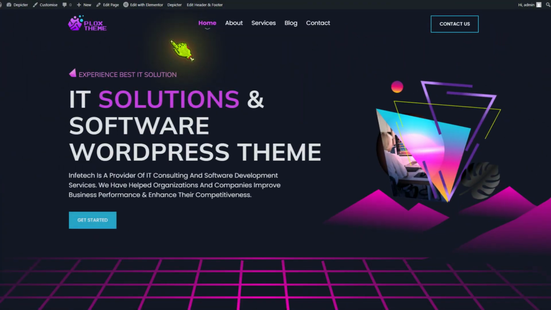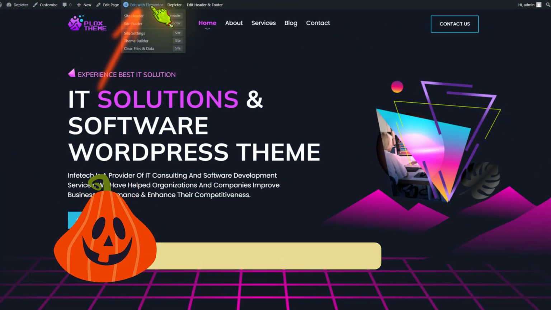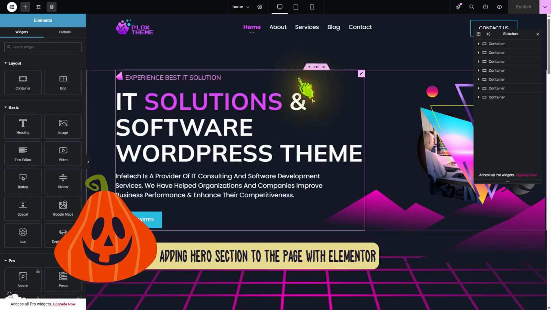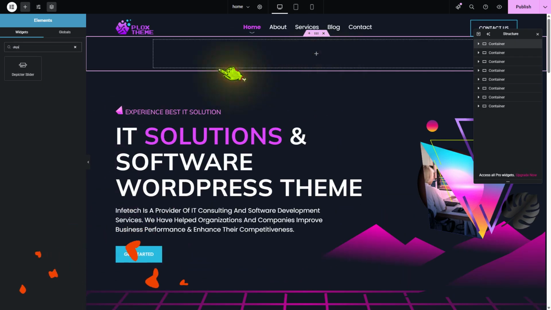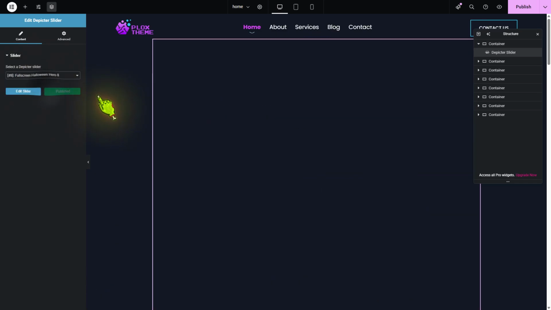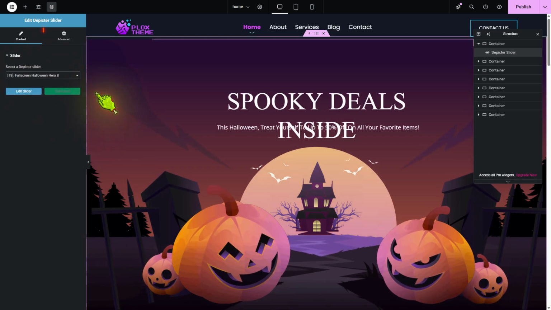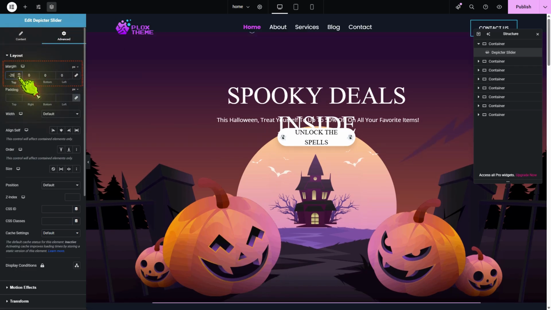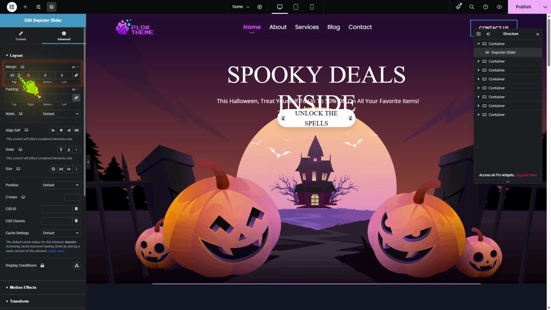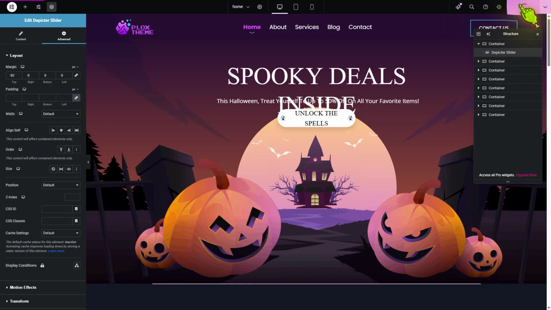Now from my home page, I'll click Edit with Elementor. Add a container at the top, drop in the Depicter widget, and select our Hero section slider. In the Advanced tab, I'll add a negative top margin so it sits perfectly under the site header. Publish.